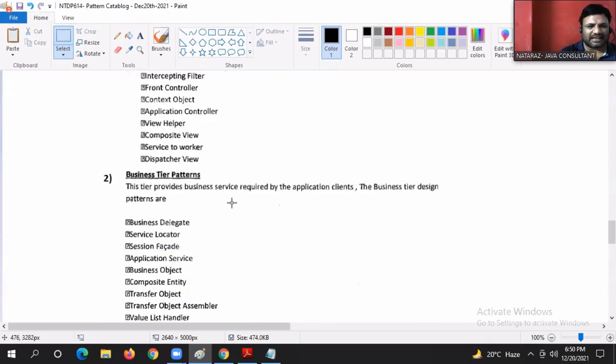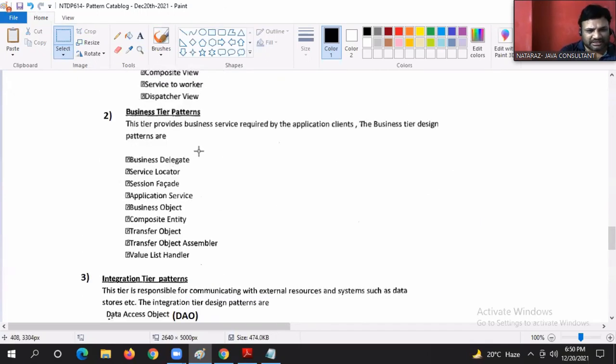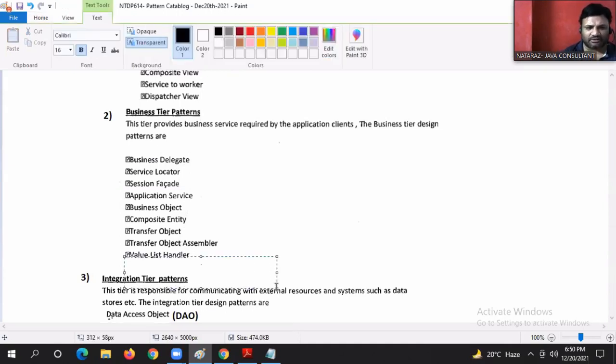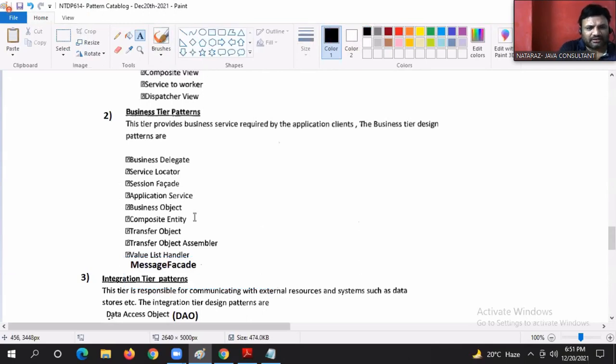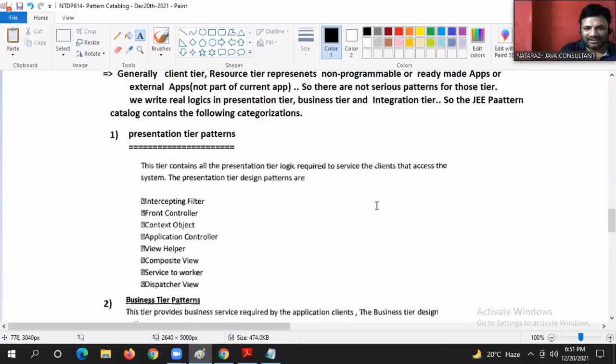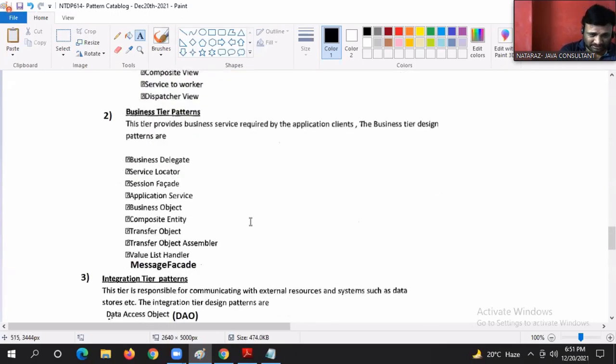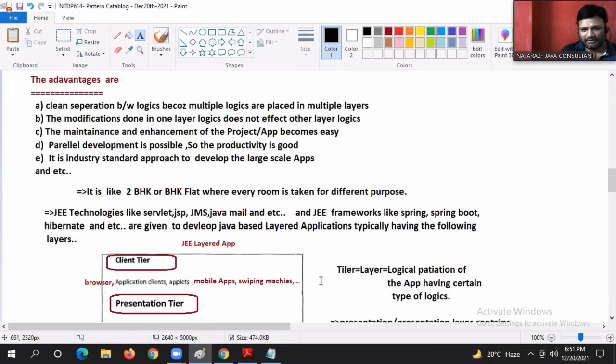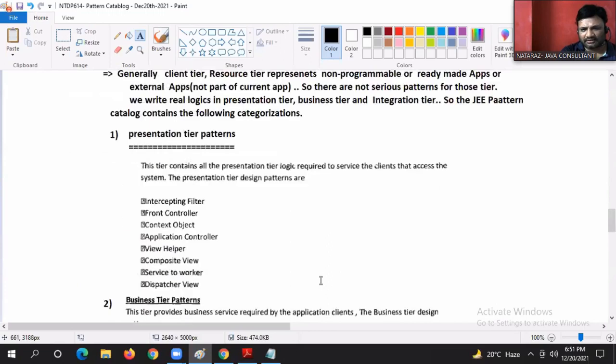Next, from the business tier, guys: business delegate, service locator, session facade. Message facade is also there, but I think I have not highlighted it here. I will write message facade. That is also one design pattern, guys. Business object and transfer object are there. Actually, I have written them separately.